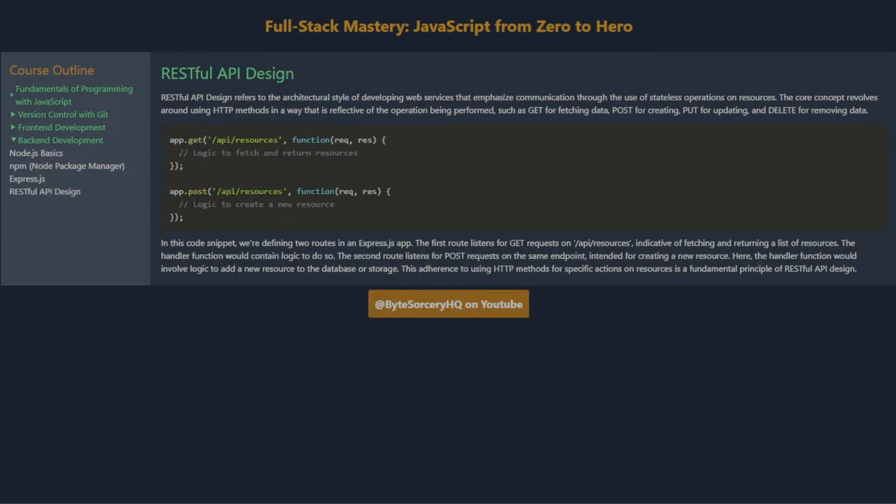RESTful API design. RESTful API design refers to the architectural style of developing web services that emphasize communication through the use of stateless operations on resources. The core concept revolves around using HTTP methods in a way that is reflective of the operation being performed, such as GET for fetching data, POST for creating, PUT for updating, and DELETE for removing data.